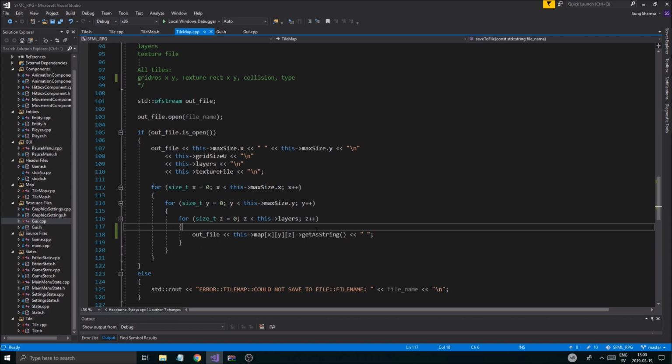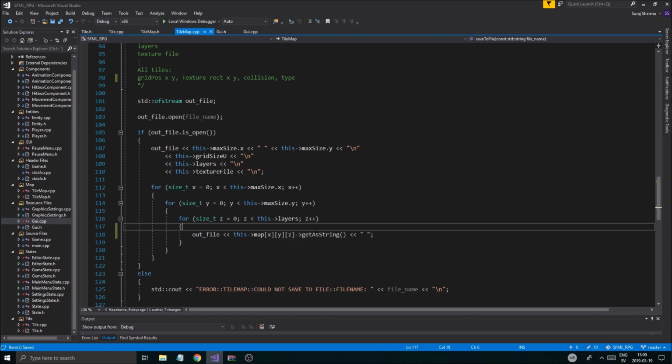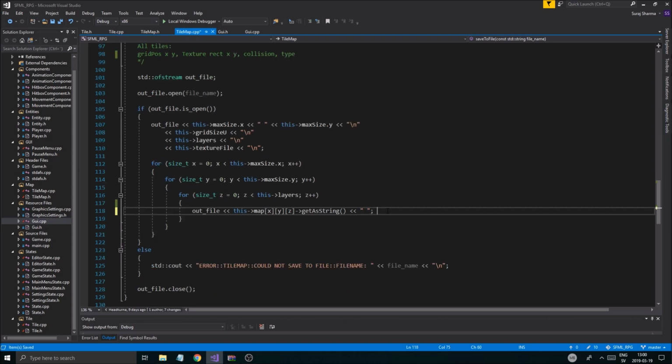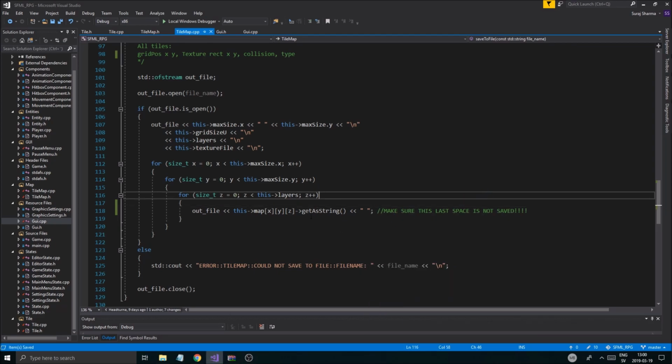Let's see. Well, you know what, for now it doesn't matter. We'll leave that. Let's comment it out. Make sure this last space is not saved, and I'll just make sure I remember to fix that. But I just want to check before we need to end the video, which we need to do pretty much now, that this works. That this actually prints out all of my tiles the way I want them to.